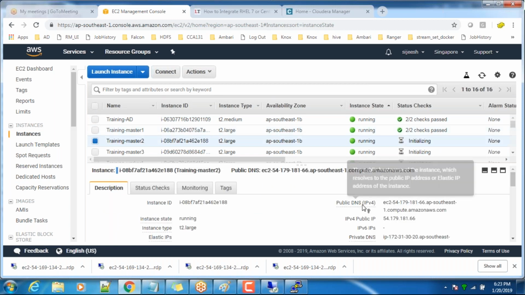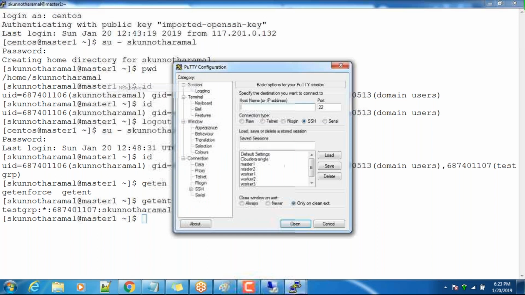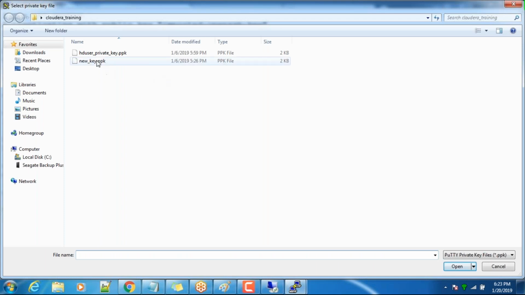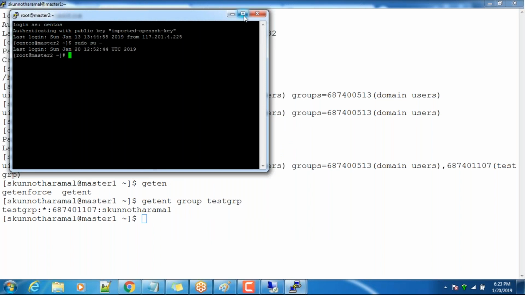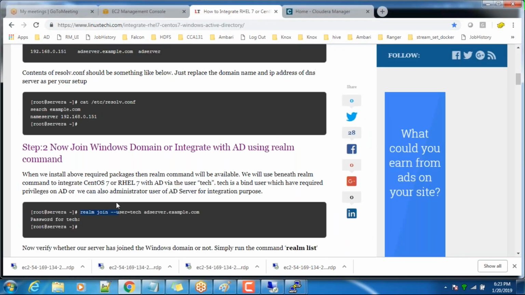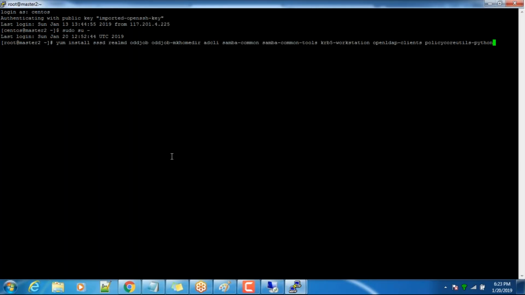So let me connect to the second master. Just take this, and new session, use that IP address, go to the SSH, then choose that key, then once prompted type CentOS. Then what we need here is we just need to do the installation of all those packages. So copy this entire line, the yum install command, and add it here.